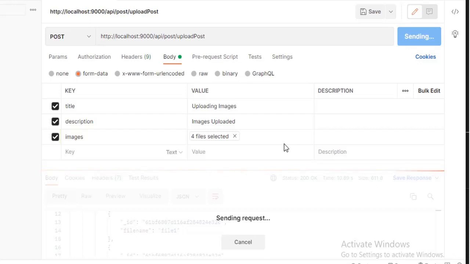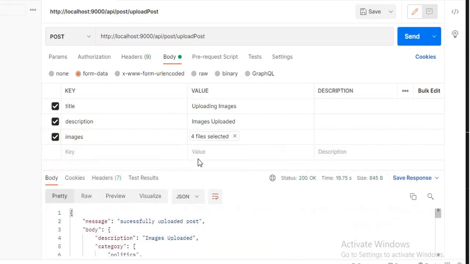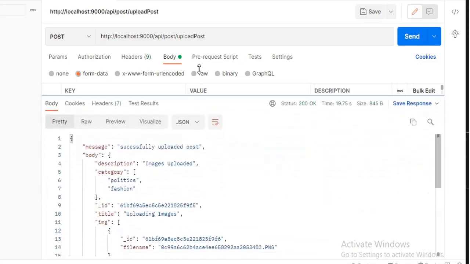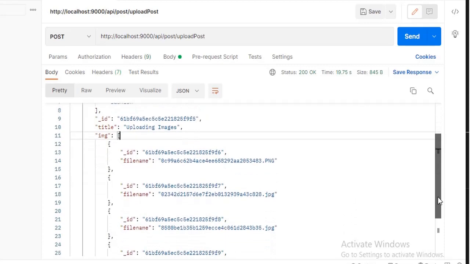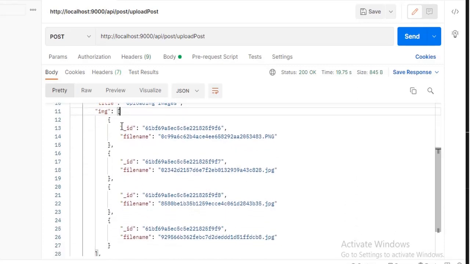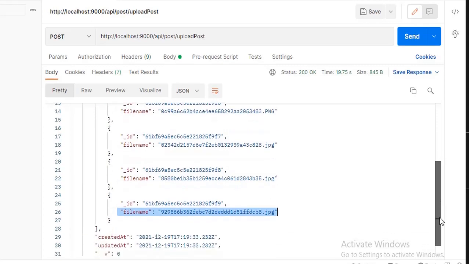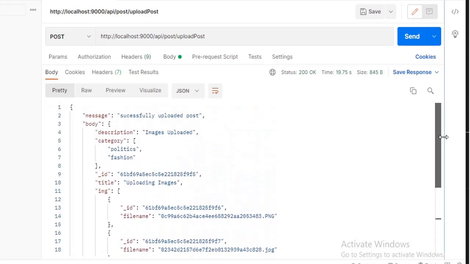Okay, so finally the 4 files have been uploaded, and if you come down here, you can see successfully uploaded post. The description is images upload, category politics fashion, ID of the post. We have the title of the post, and down here you see we have the images. So the images now contain a list of the file names. So we can use this file name .jpg, .png. We can use them to retrieve the images from the database. I'll show you how to do that. I think I did already in the previous video.